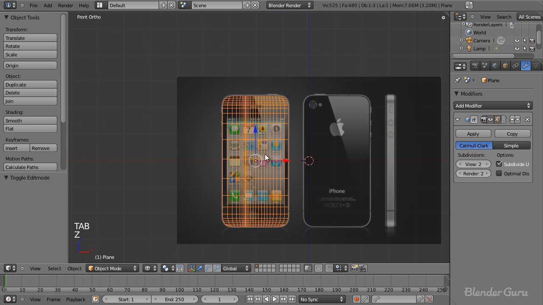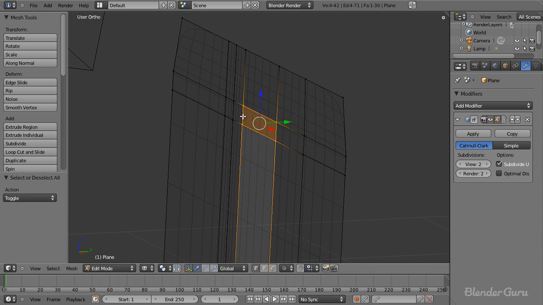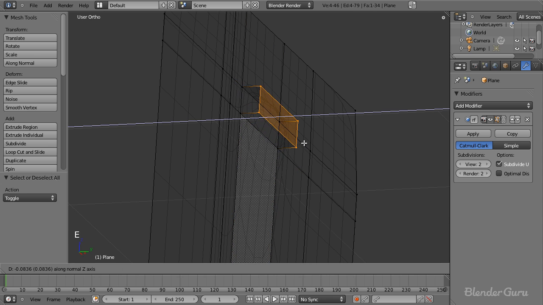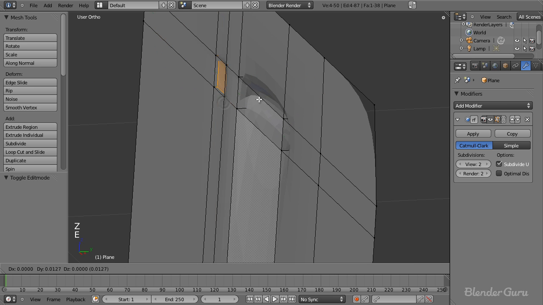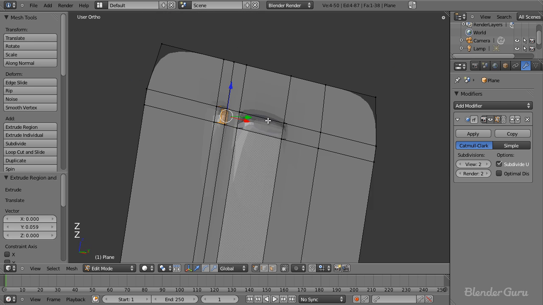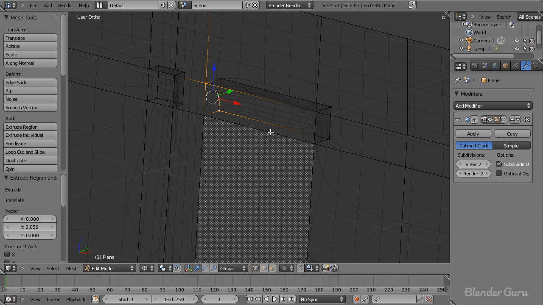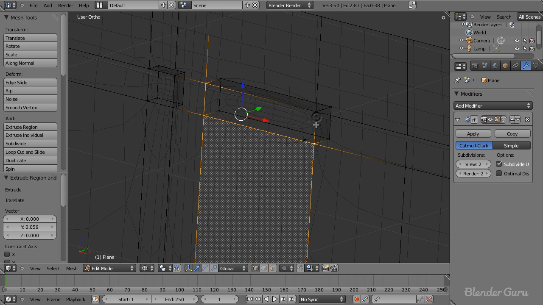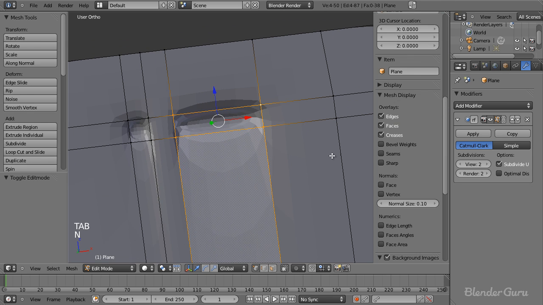Okay, awesome. So you got the basic shape of the edge of the iPhone. What I'm going to do is take this little face here and extrude it inwards, like so. And I'm going to do the same here. Now this is, of course, going to form the hole for the earpiece, as well as the camera. At the moment it's looking really sloppy and really nasty.